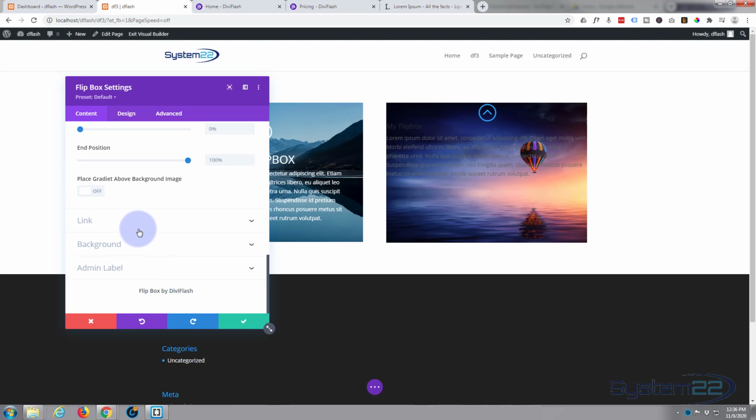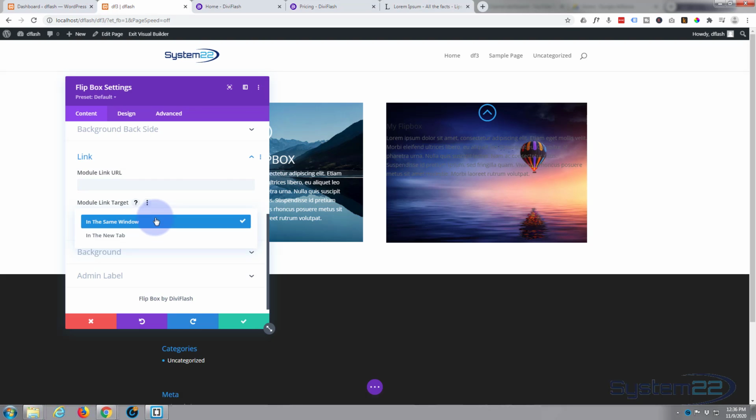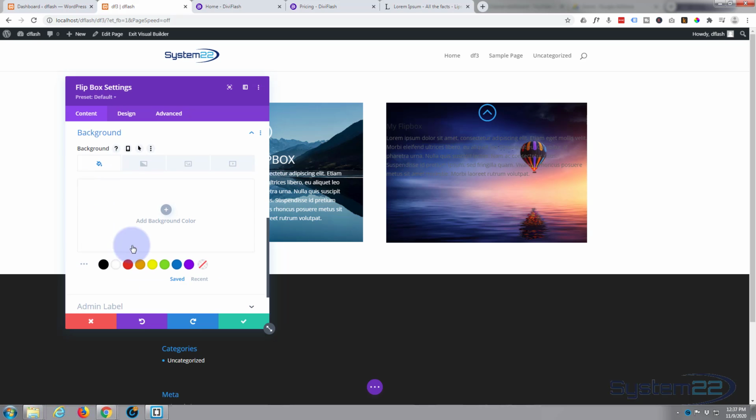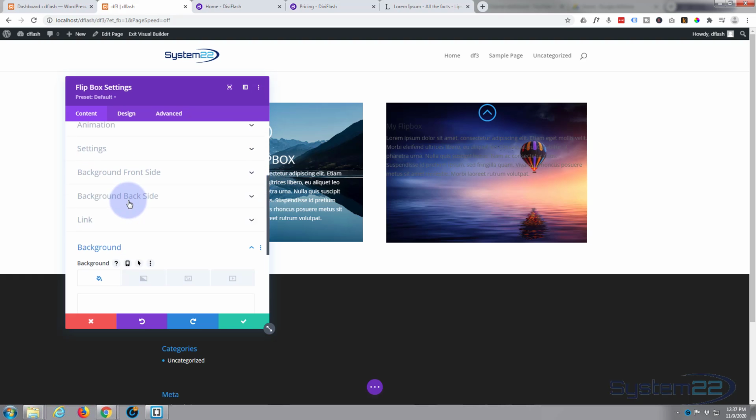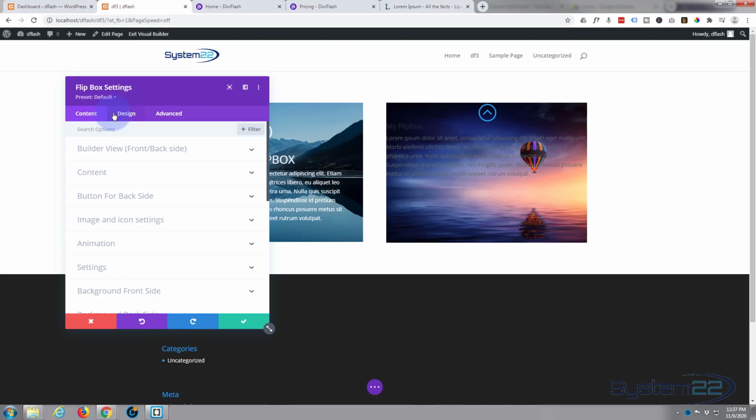Okay, if you want the whole module to link something, you can put a link in here, and it's exactly the same thing. If you're linking to your own site, leave it in the same window. Otherwise, open it in a new tab. Okay, and the background down here is for the background behind the module. I'm not going to put anything in there because I don't see the point for a flip box, but that's entirely up to you. Okay, let's go to our design now.